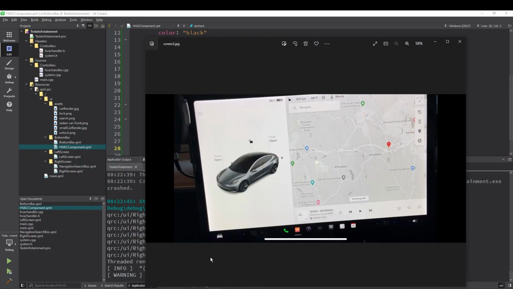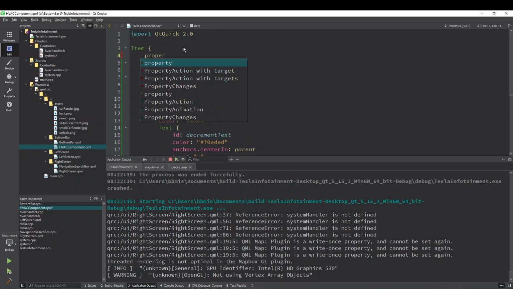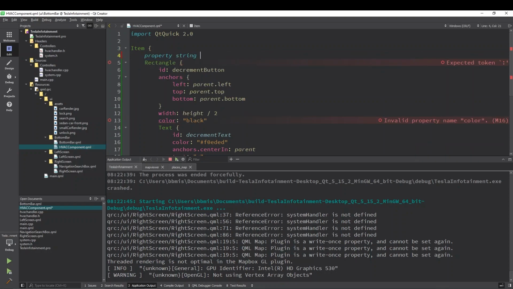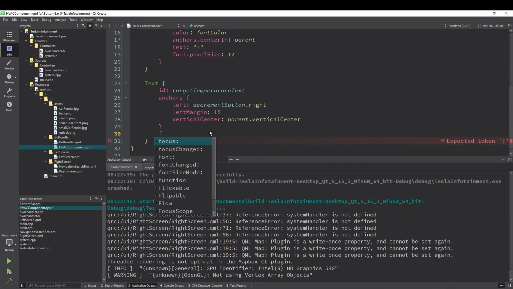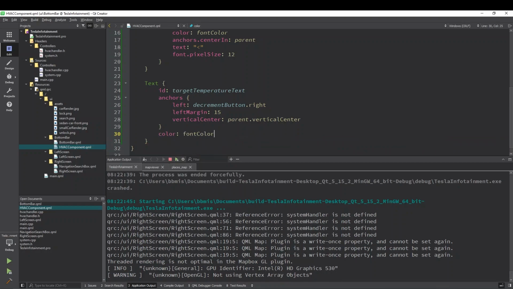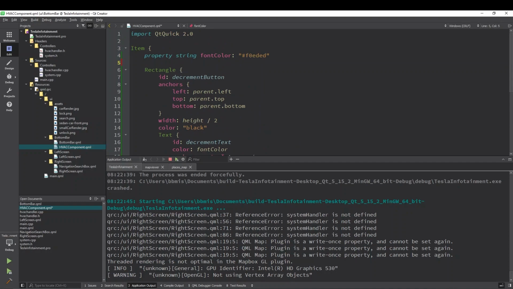And then for the text color, we're actually going to want all this to be the same color. So let's go ahead and just add a property here, property string font color, and we'll grab this here so that we can just use font color here and then the same one here. Color, font color. And this way, anytime we want to change the color of the HVAC component, we don't have to go in and change it everywhere. We can just change it up here and it'll be applied to the whole component.